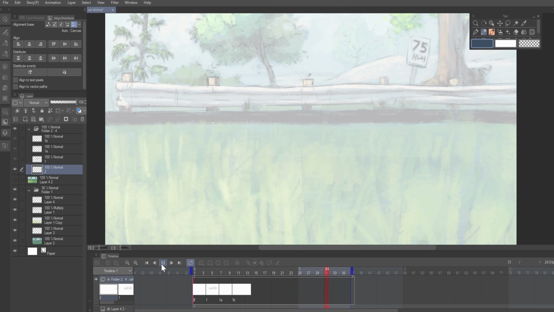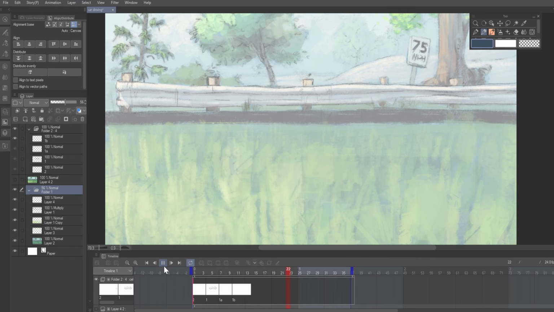So this is how we can work up a basic sense of speed. This is on 4s right here, but we're still getting a pretty decent sense of speed with just 3 drawings. Usually 4s look very slow and choppy, but compared to that completely still background, animating on 4s looks much faster.